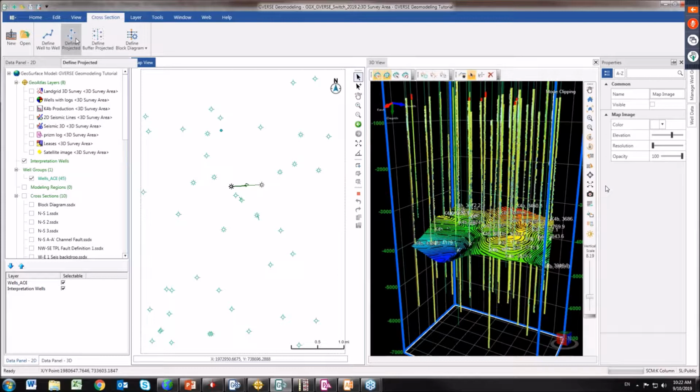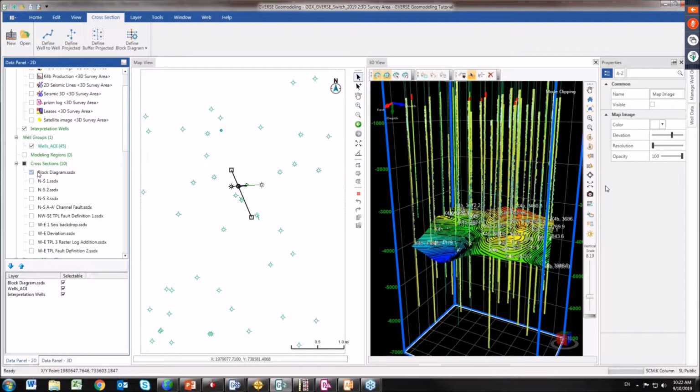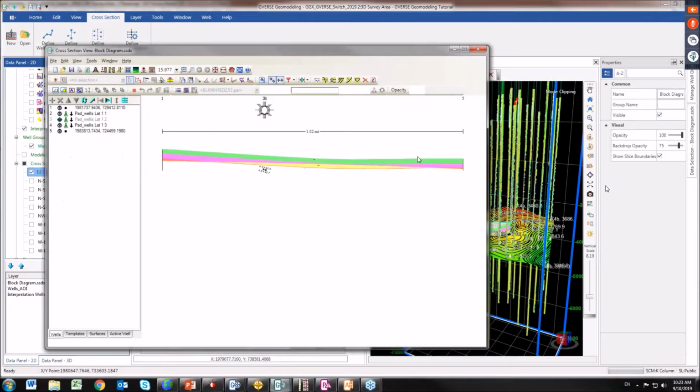You have a defined cross-section, and you add the wells perpendicular to the cross-section. You have the buffer, which is the same as defined, but you can create a radius, or you have the block diagram cross-section. The block diagram cross-section, let me select them and open right away.